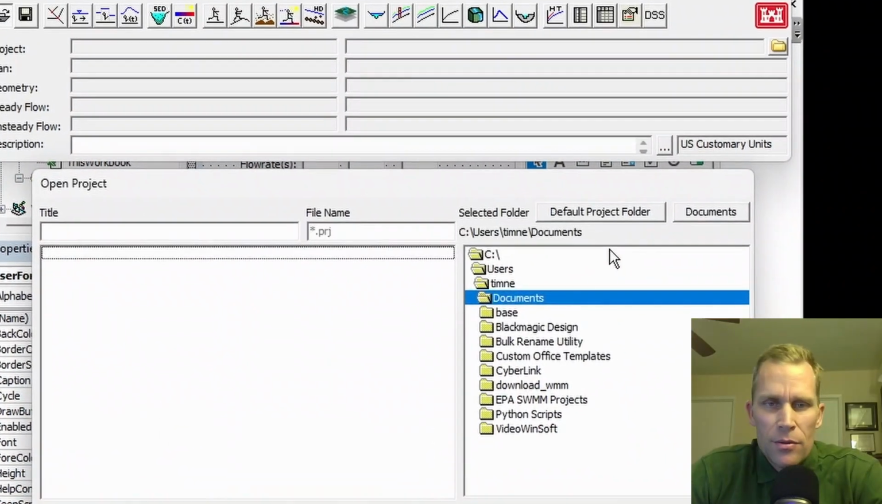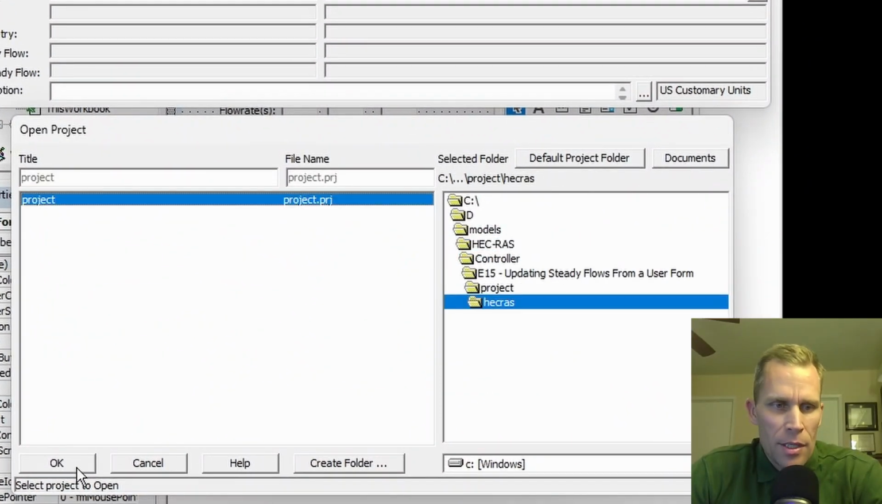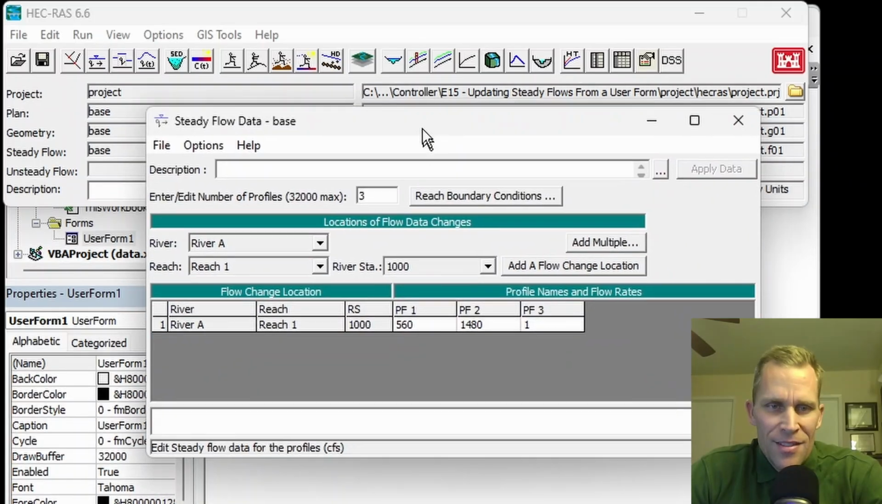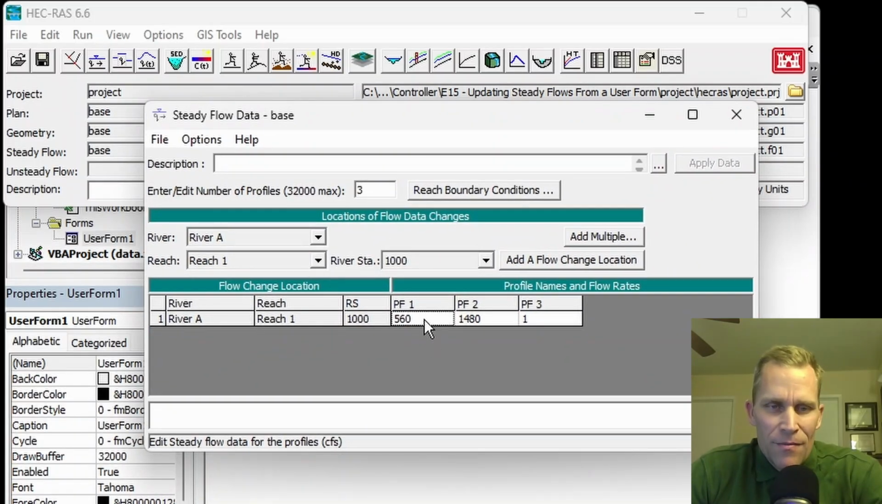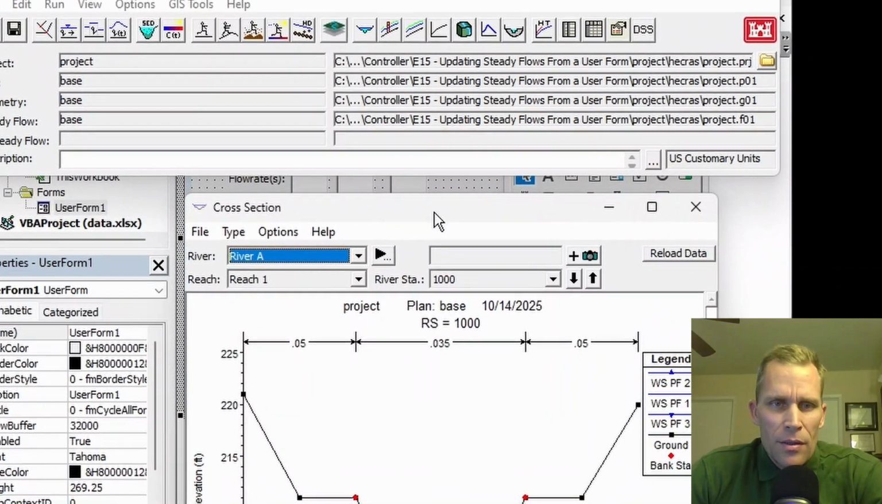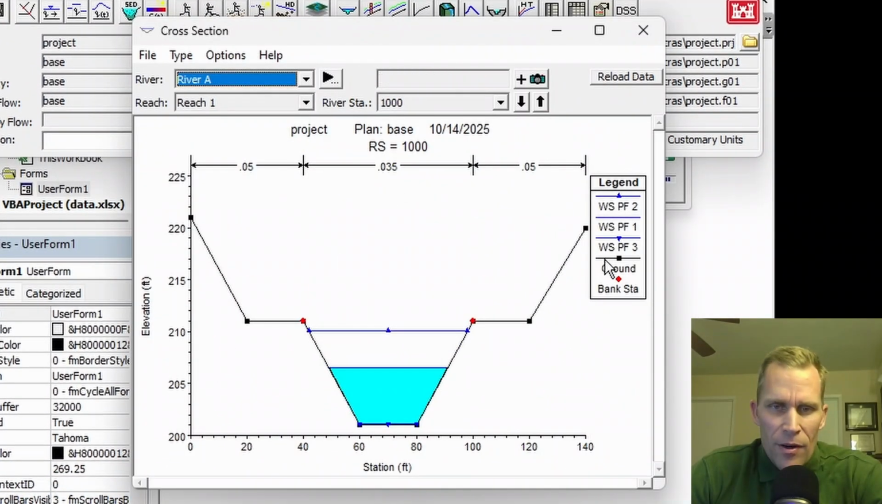I'm going to navigate to my project and open. Okay, I'm going to open up the steady flow data. Very nice. So what I like to see here is the 560 and the 1480. And then PF3 is set to just 1 CFS, which is kind of my null case. Let's check out some results. I'll click on the cross-section plot, and very nice. PF1 is 560, and this was the 1480 or whatever I said. And then PF3 is in the mix. It's right down here at 1 CFS.